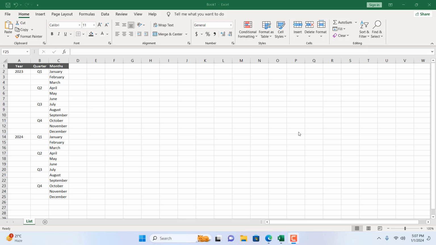How to fill blank cells using the value from above, below, left or right in Microsoft Excel.